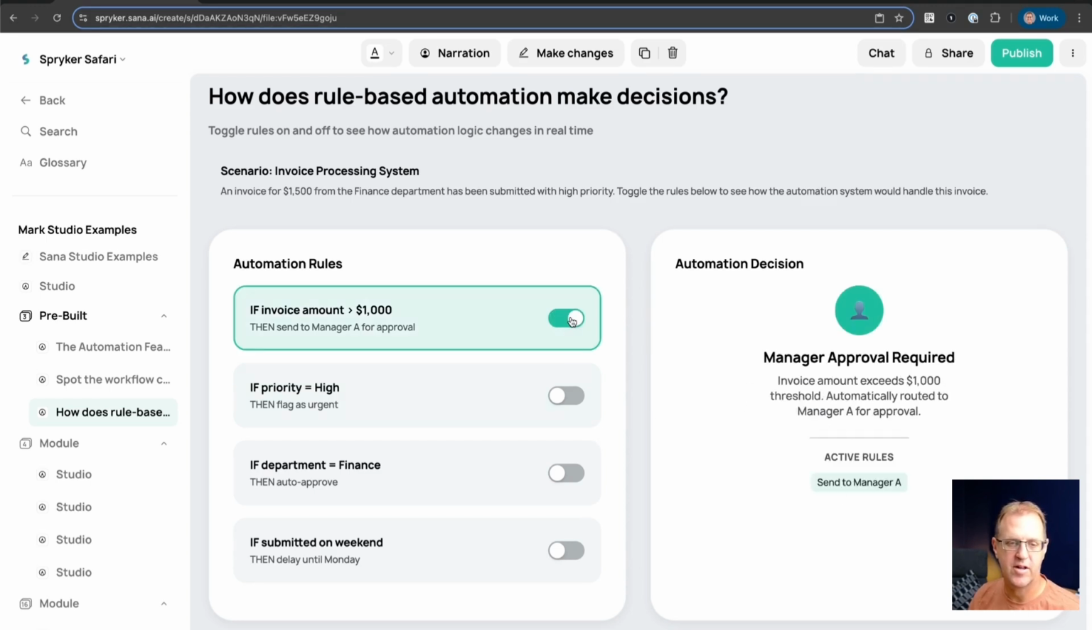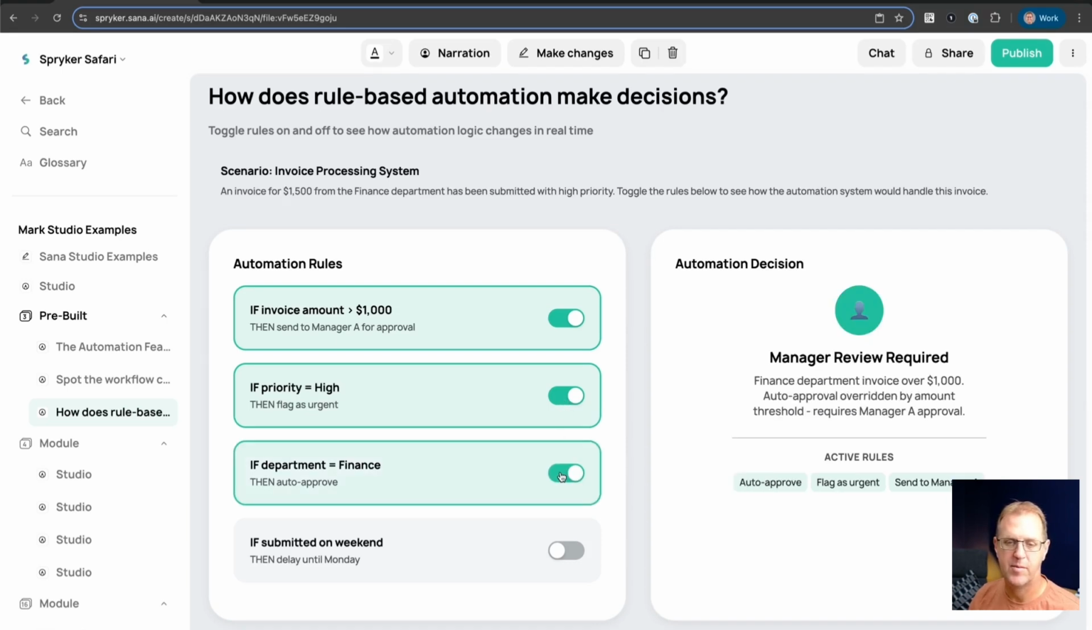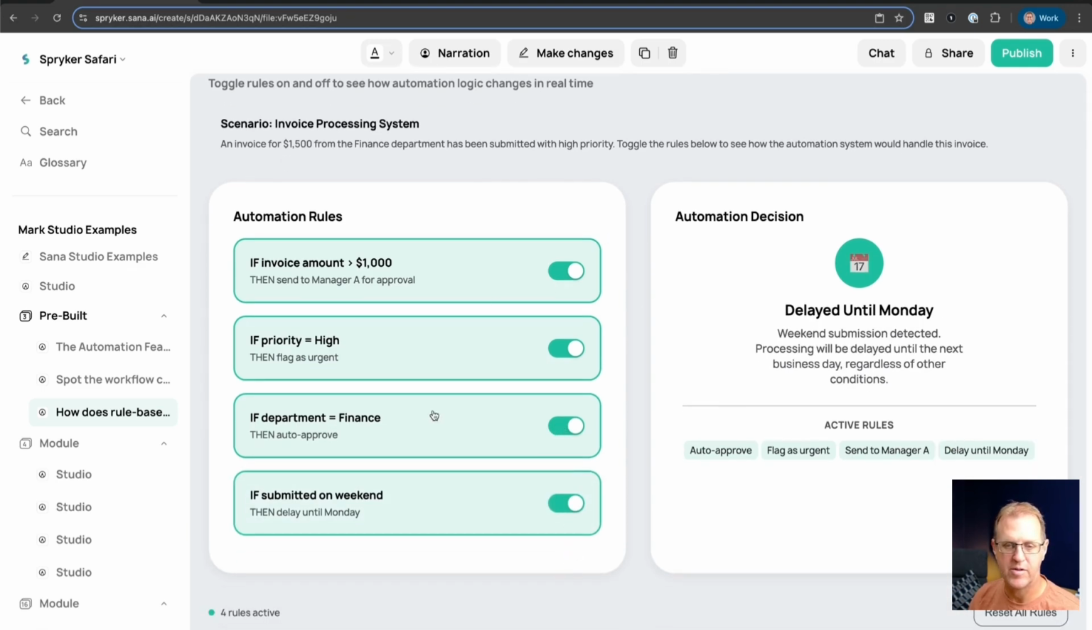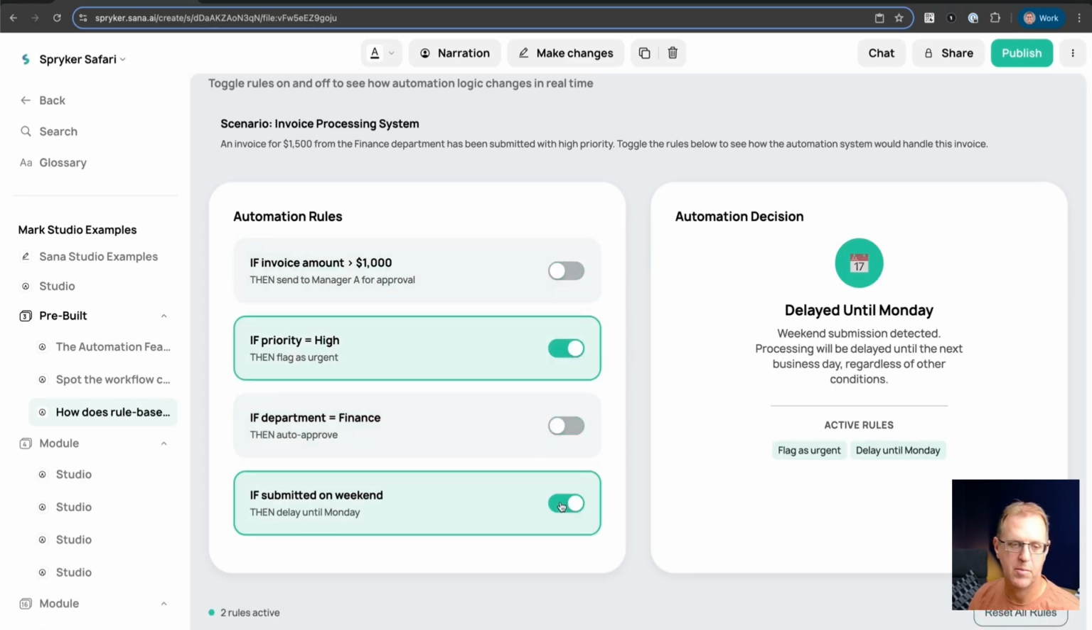That means there's a default workflow. If invoice amount is greater than 1,000, now we need an extra step, manager approval required. If the priority is high, then we go through another step, which is to send to a particular manager immediately. If the finance department is ticked, then we also need to go through a different process, and the weekend stuff as well. So we can play around with these a little bit, and it gives us the automation decision. I've got an option to reset, so we can tweak them in a different way and keep playing around.